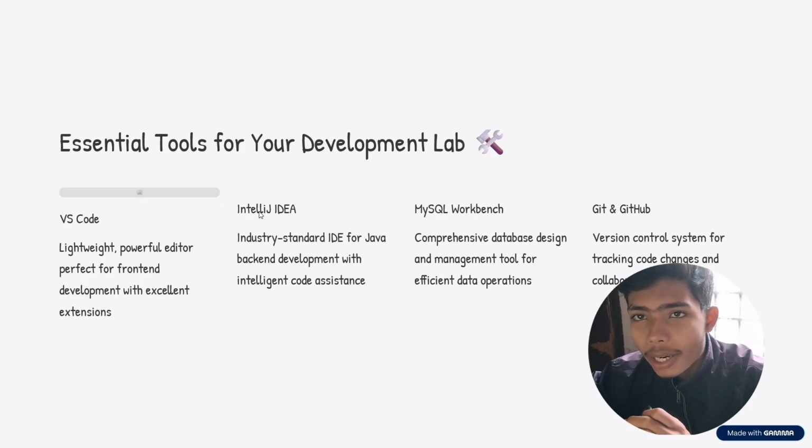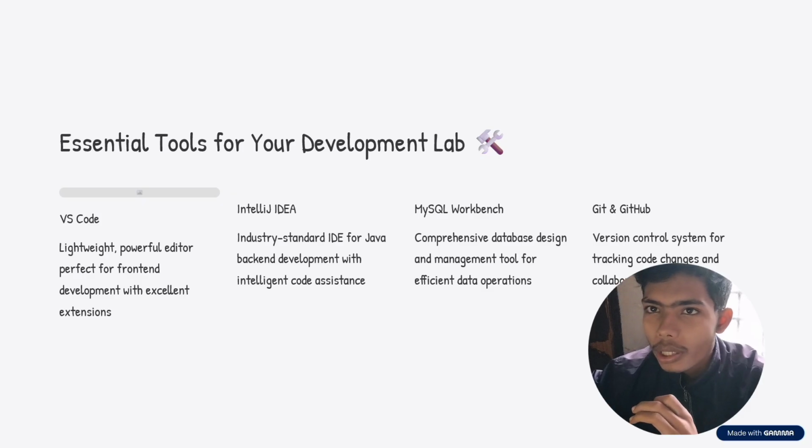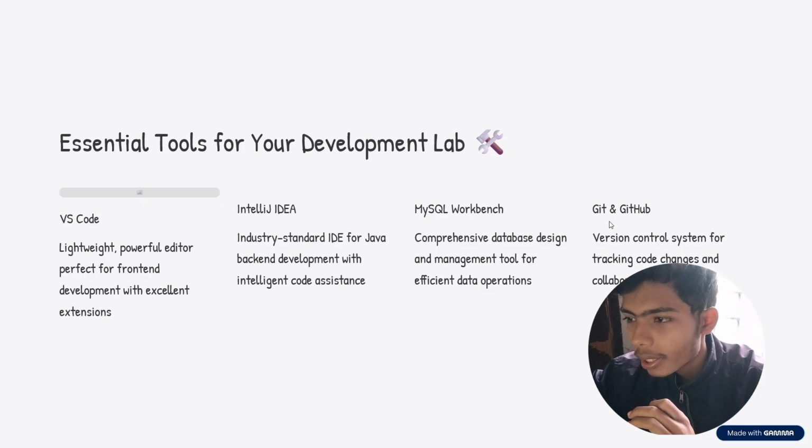And then we use IntelliJ IDEA for our backend, where we study Java. It is a very good IDE for Java development, an industry standard IDE for Java backend development with intelligent code assistance. For the database, we use MySQL Workbench, a comprehensive database design and management tool for efficient data operations. And the last and most important thing, Git and GitHub for version control, for tracking code changes and collaborating with teams. If you are working on a team project, you must know Git and GitHub.